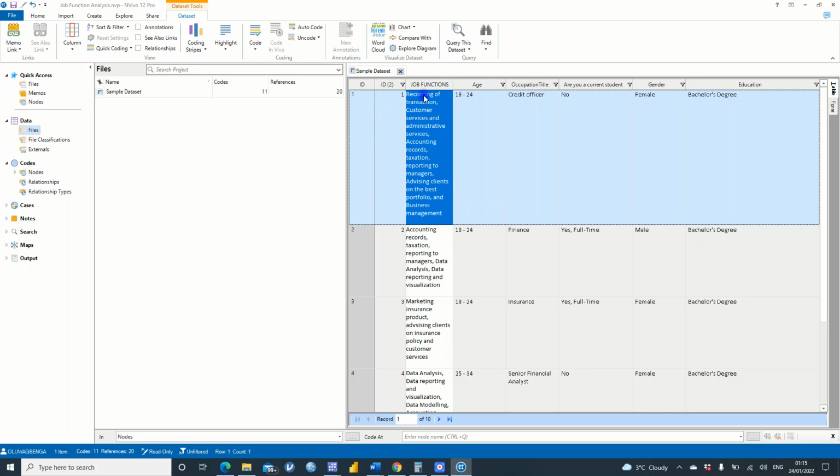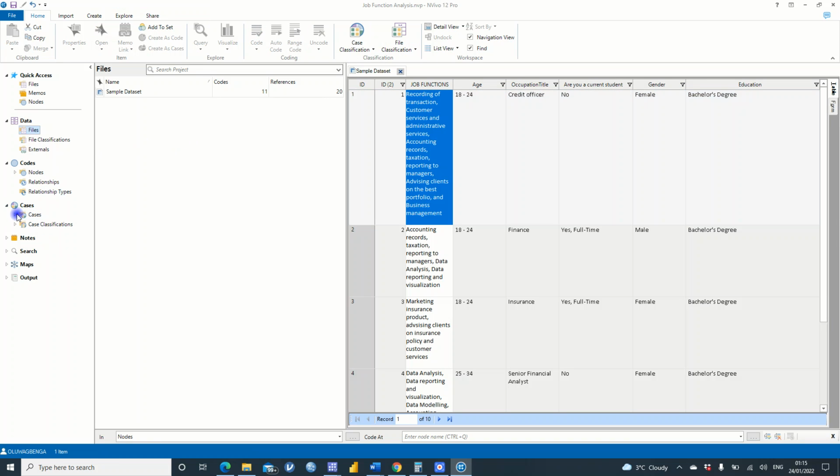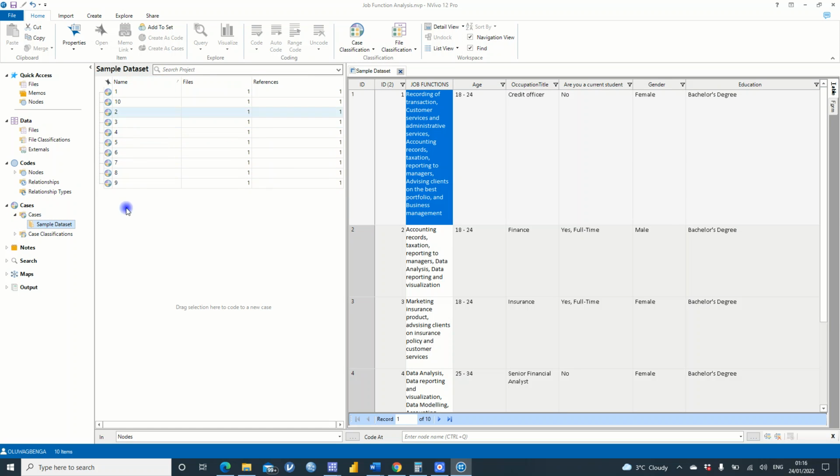We have our ID, we have our job functions, we have our age, occupations, are you a student, gender, and also education. If you click on cases, we have our sample data set, and these are the 10 respondents that we are considering for this survey data analysis. We have the first 1, 2, 3 to 10. And then if you also look at the case classifications, you have our survey respondent analysis.